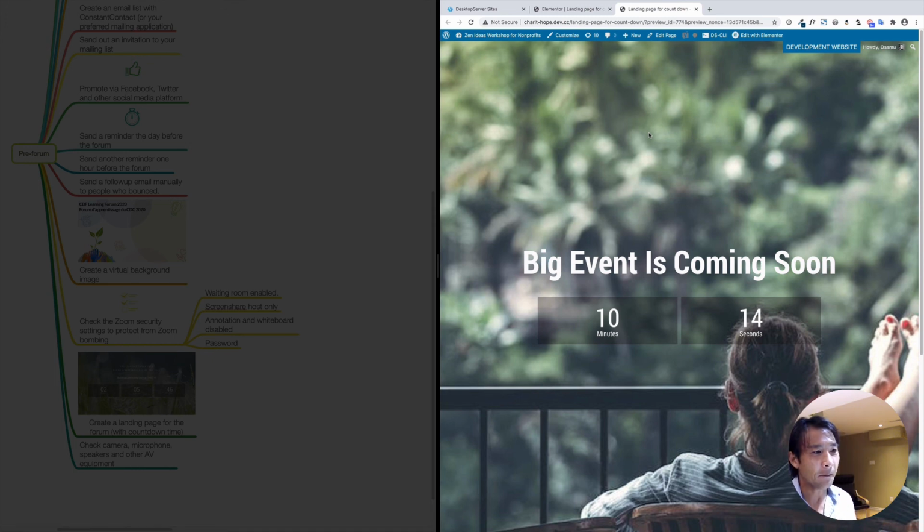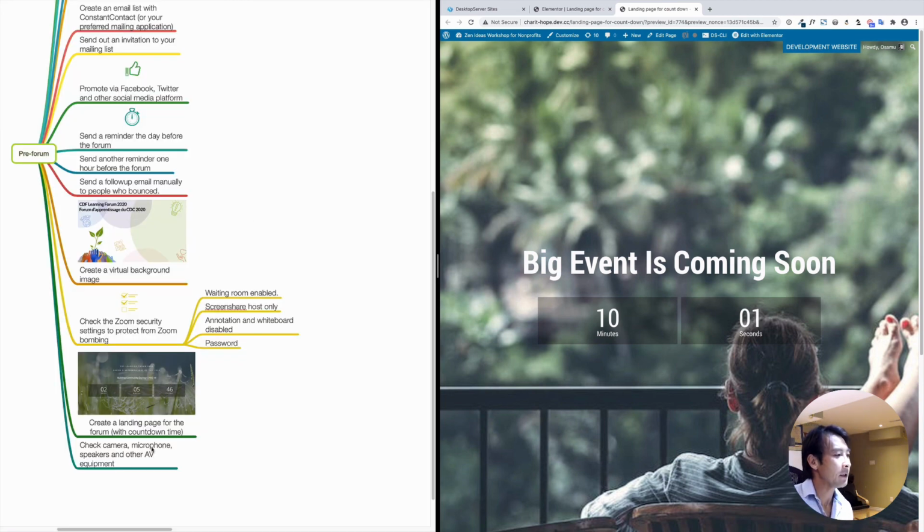This is just optional, but I think it's going to be helpful and make your virtual event much more professional. And the last thing is just to check that your camera, microphone, and any audio equipment are working. So double check that, and then hit start and you're ready to go.